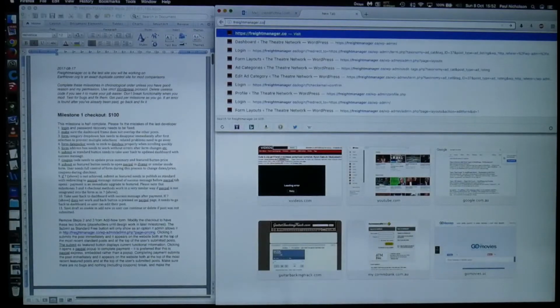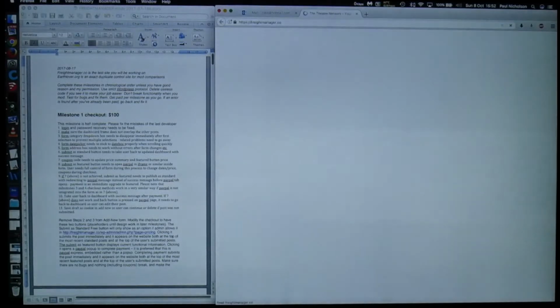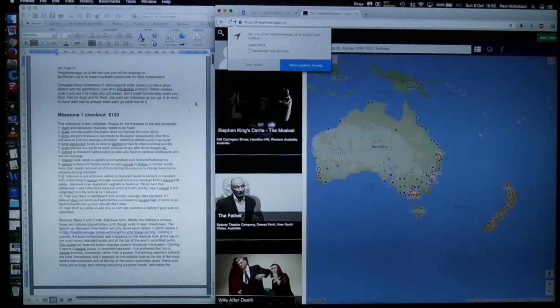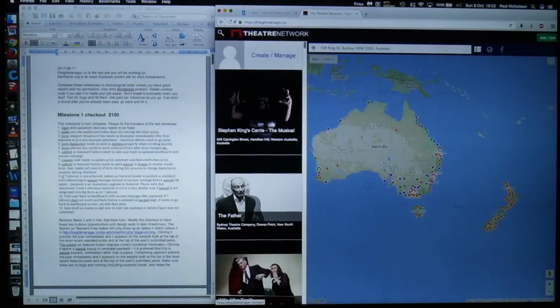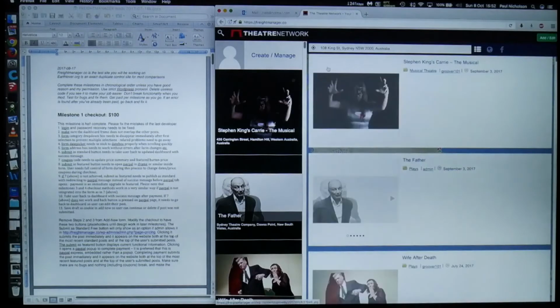Hi guys, these are some instructions for milestone 1, and hopefully I won't need to make any more videos for you after this because you'll get the gist of it from this simple example. So I'm going to go to freightmanager.co, which is the test site you'll be working on, and it will show you the website as it is.